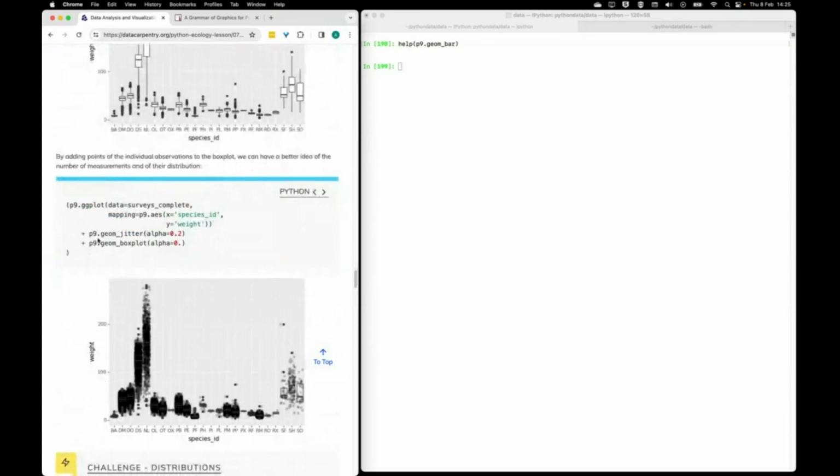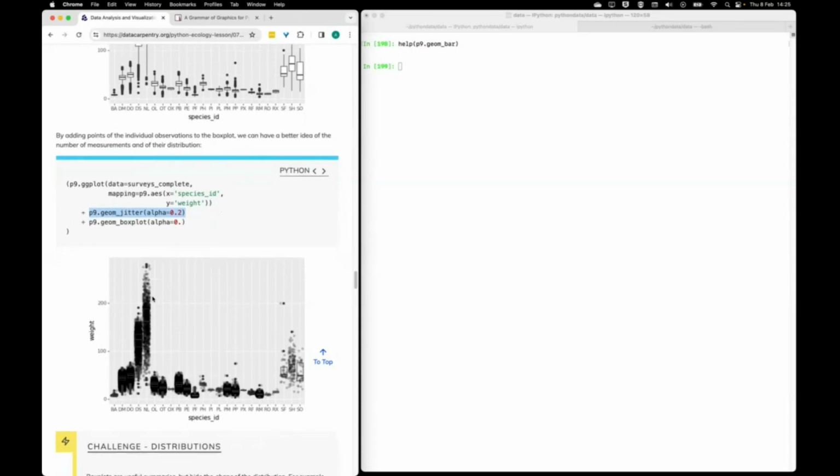We can add on top of that, modifying it further, as well as the box plot, the jitter geometry. Jitter geometry is basically adding back the original points of the data, but in such a way that they're jittered, referring to a little bit of shuffling back and forth.